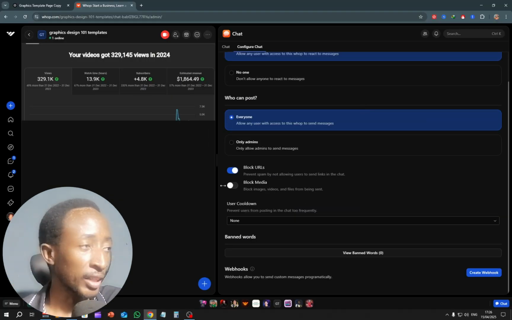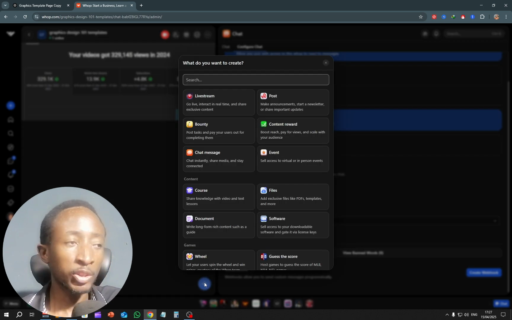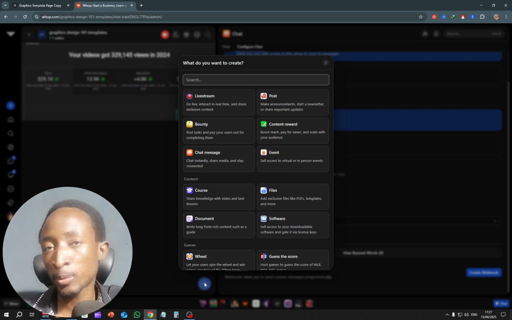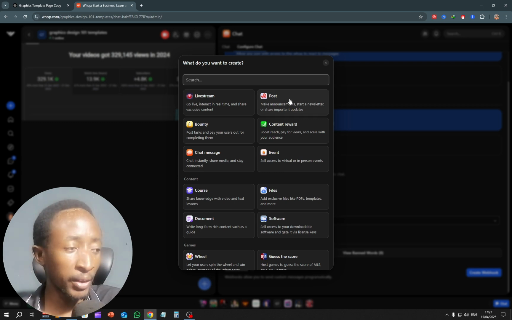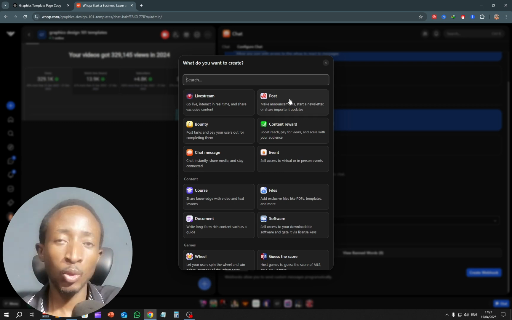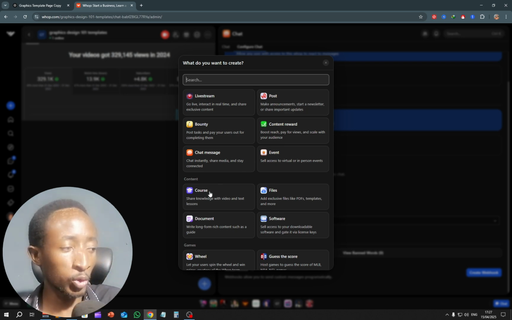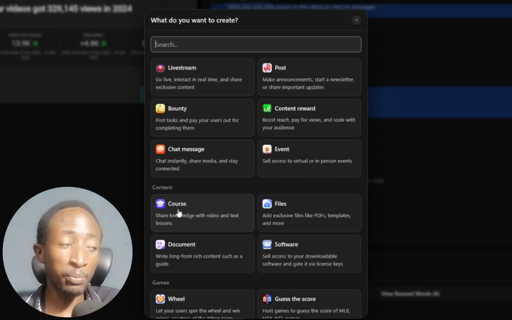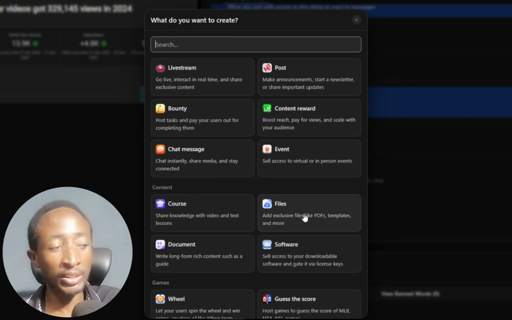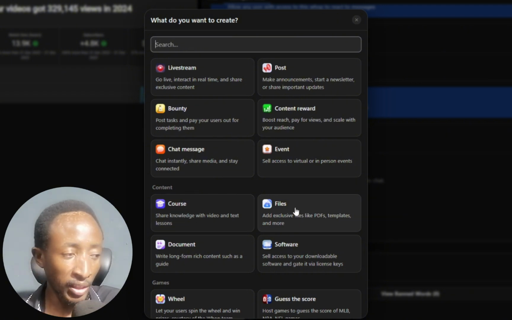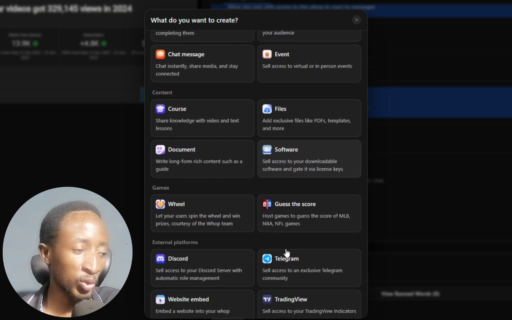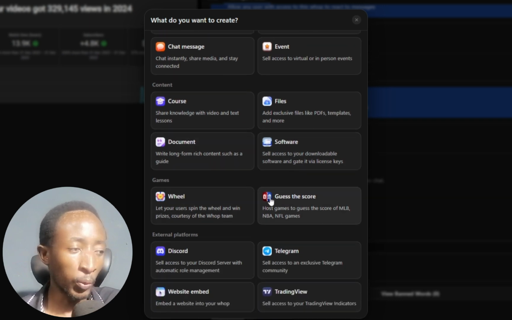And once you've done that, you can see we now have a plus icon right here. When you click on this icon, it will allow you to add more apps to your account. Now here, depending on what you are selling, so in this case, let's say you are selling a course, you see this option which says course, you can simply add it to your community. If you are selling different files, you can see the files. If it's software, you can see this one, software, documents, and you can see Discord, Telegram.